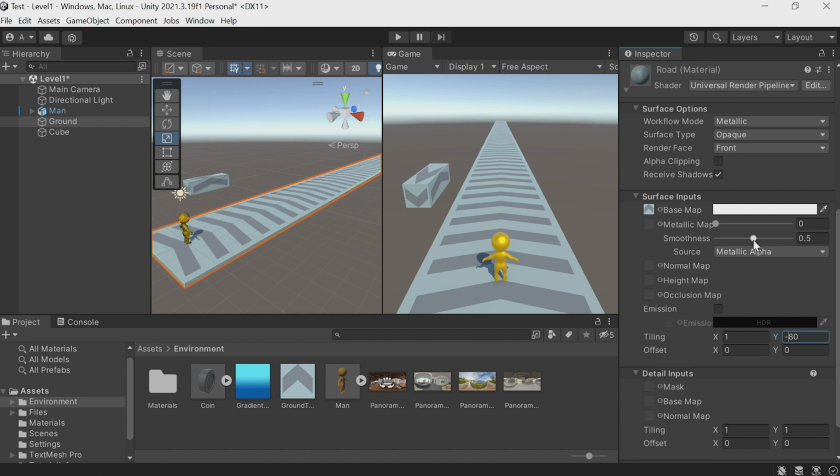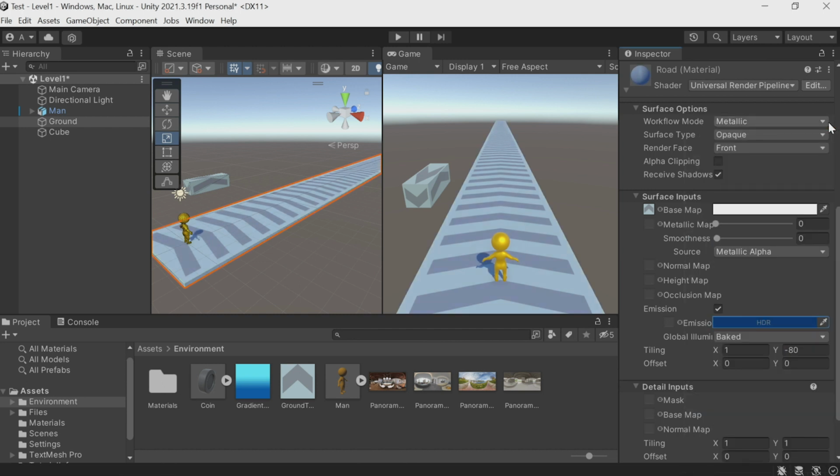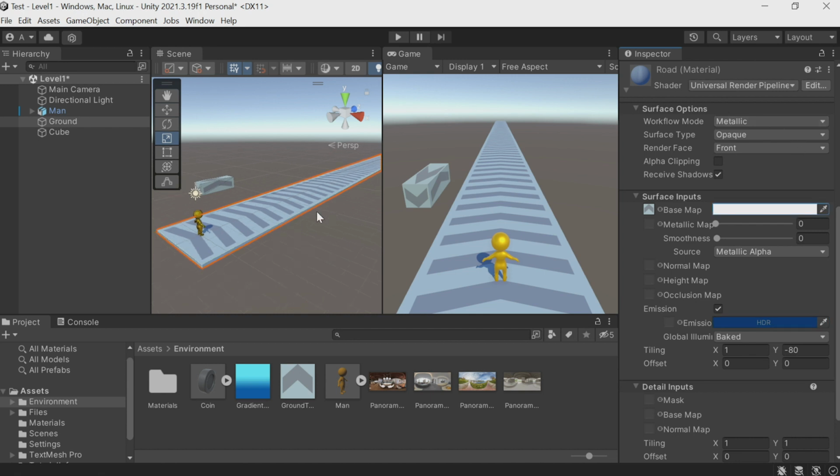You can make the road brighter. You can change the emission a little bit. You can give a little shade to this texture, but make it bluer. You can set the base color too. By multiplying the color of the texture by the color, you give it a shade as well. Not bad. The road and the character.